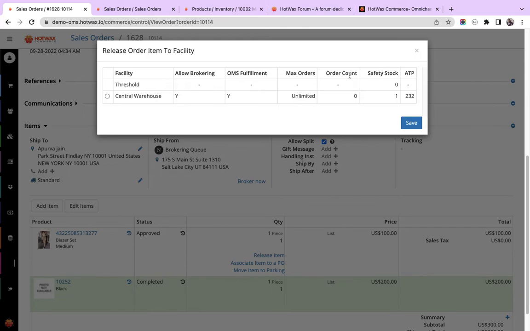The next column is the order count, which shows the current number of orders that are kept at that facility for fulfillment. This information helps in manual release so that we do not breach the max order limit. The next column is safety stock. It tells us if the product is managed at a facility and if there is a safety stock at that facility. The next column is ATP, which shows the current available to promise quantity for that product at that particular facility.